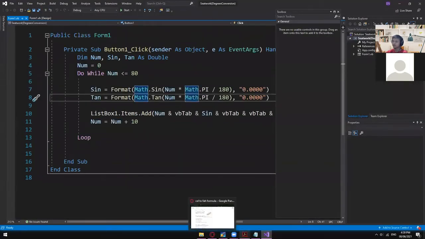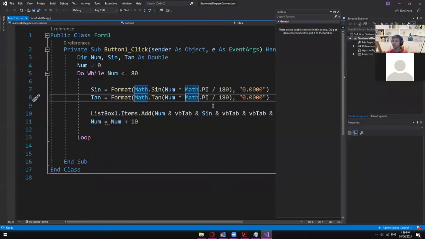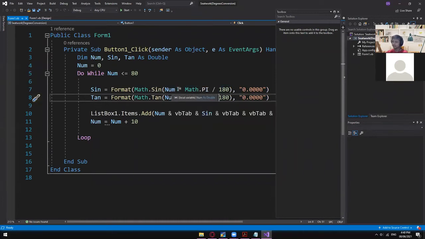All right. So in here, it is asking us to convert the degree, 0 to 80 degrees, into a radian. If you want to convert that degree into a radian, you have to multiply that number by Math.PI divided by 180. Whatever the calculated value is, that's already the radian result of that degree. So it's not just Math.Sin and then enclosed by the number. It should be multiplied by Math.PI divided by 180.